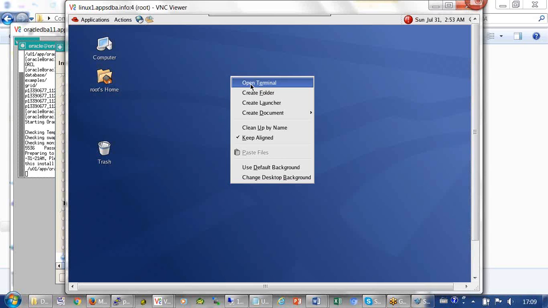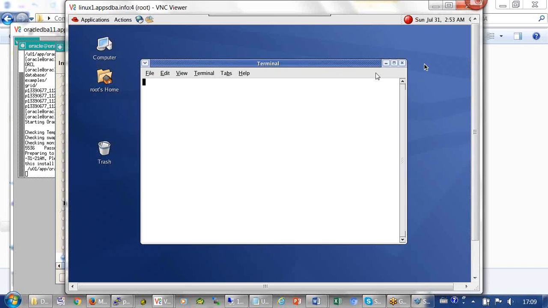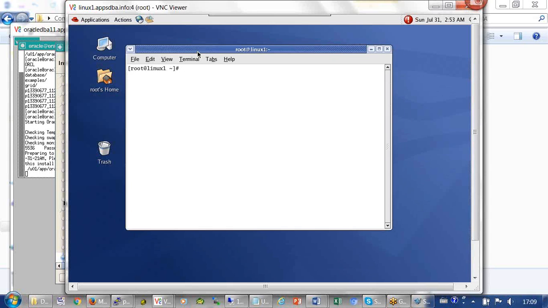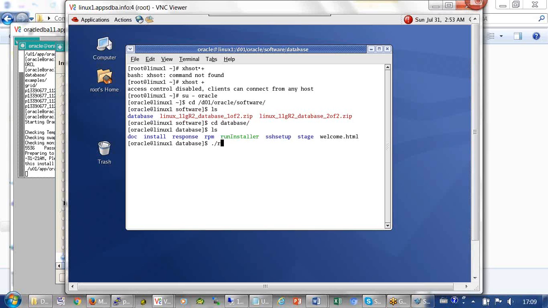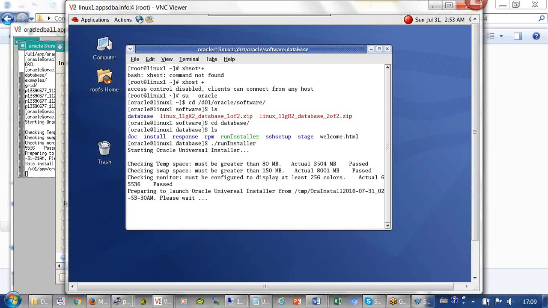Here what you do is open a terminal. You run sqlplus, you connect as Oracle user, go to the software, and since we have extracted it, you will find the database folder and you kick off the installation. It's as easy as that.